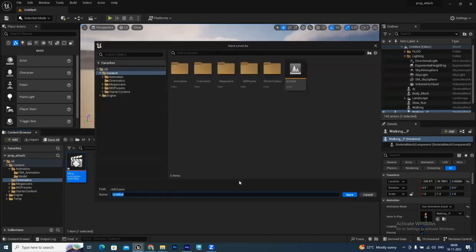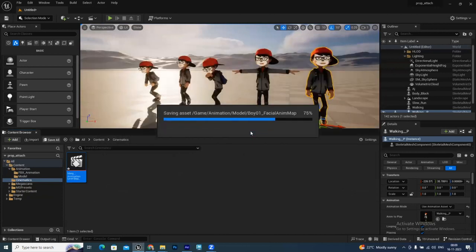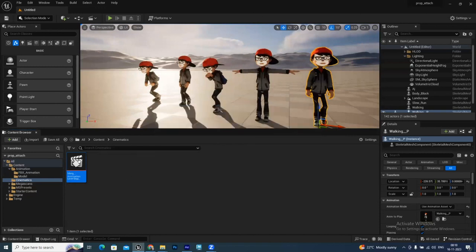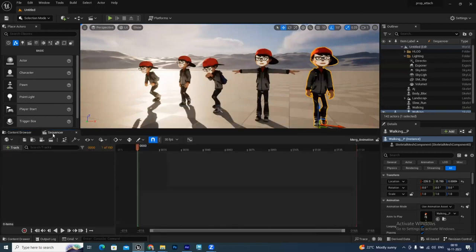That's great. It'll just take some time to save all. Then just double click on the sequencer now, and it'll open up next to your content browser.